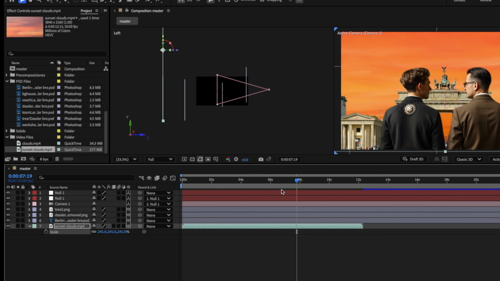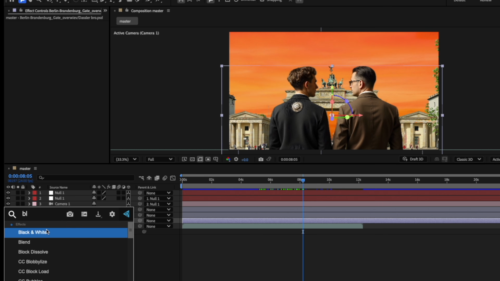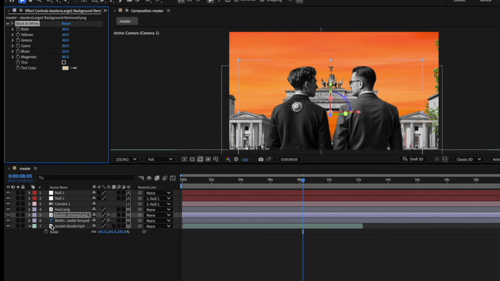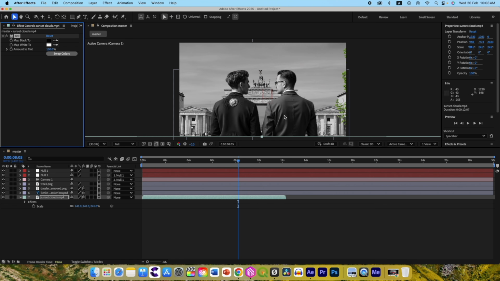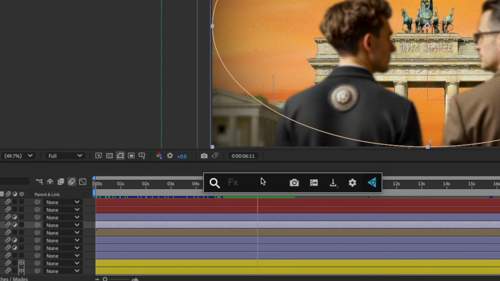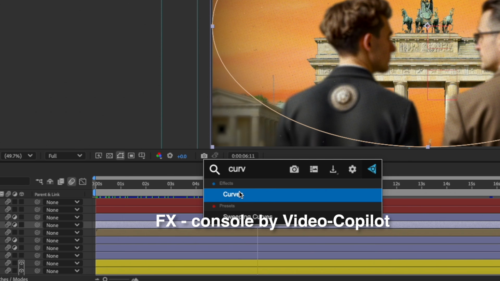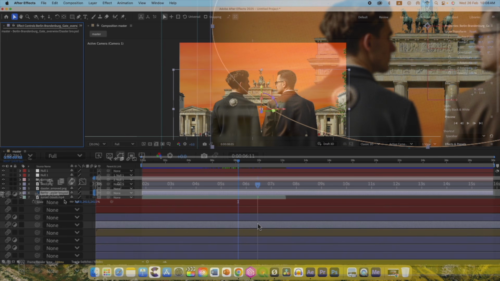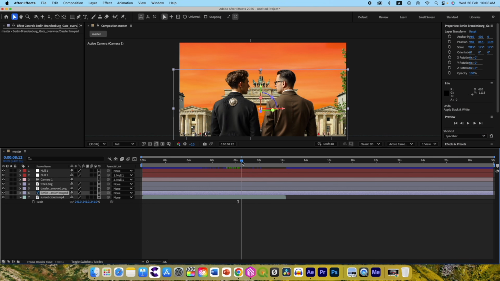You can also add a black and white effect to the images and a tint effect to the video. And this is how it will look. I am using this FX Console plugin by Video Copilot to search and add an effect right at the timeline. It is free and it saves a lot of time. Okay, let's undo it.